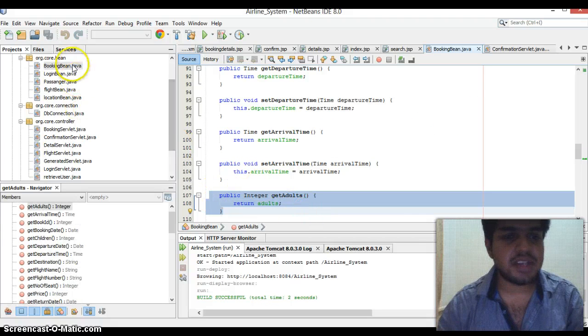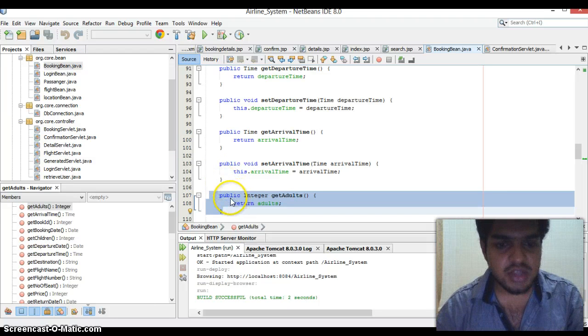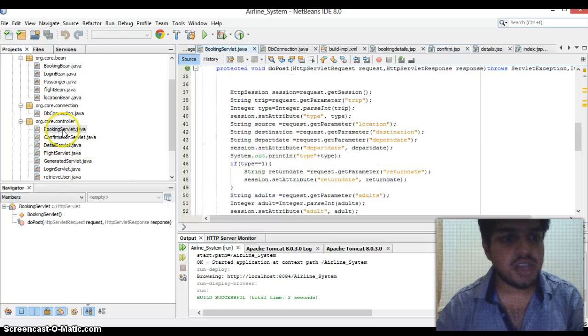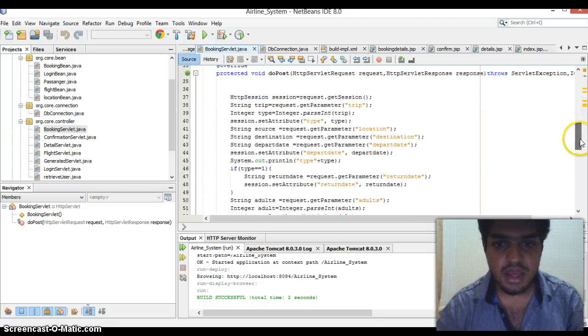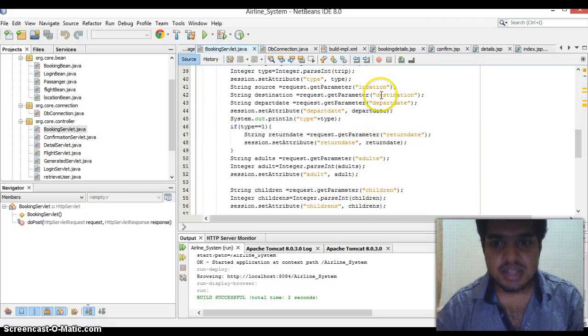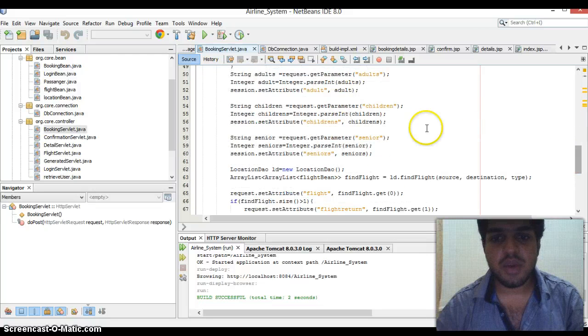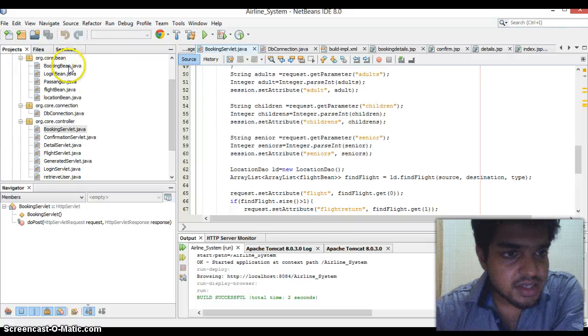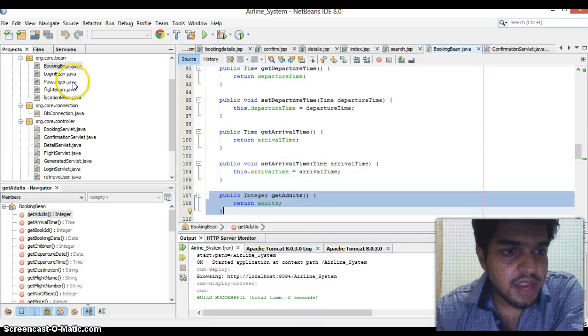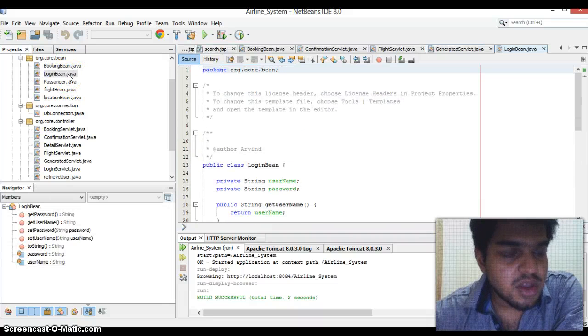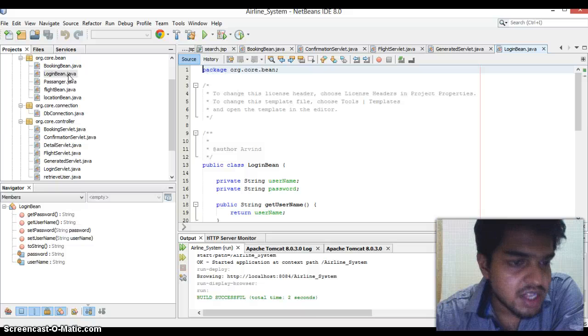This parameter is used here to gain access, so that the parameter can be used in BookingServlet.java, which is actually the main servlet processing the data from the index page. This is the booking servlet, where we are extracting the data from BookingBean.java, and the data from the database is being extracted with the help of a bean. We also have beans for every single Java file.